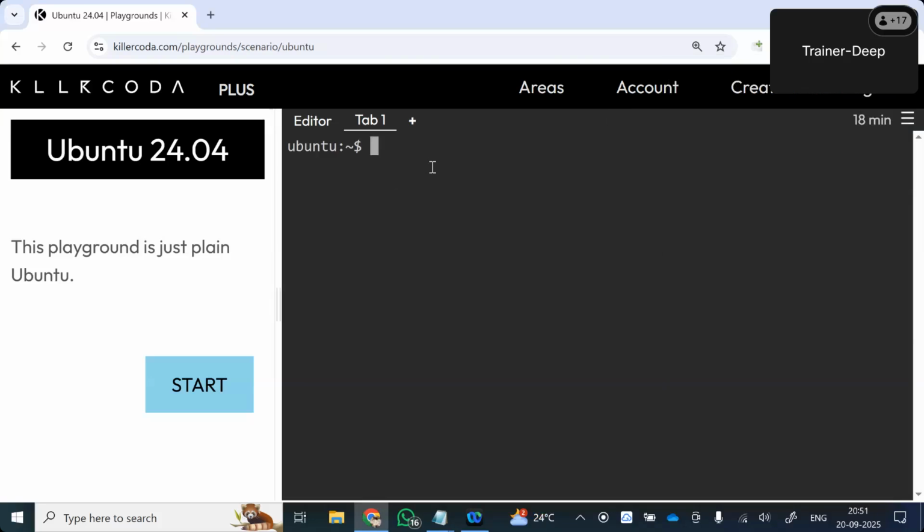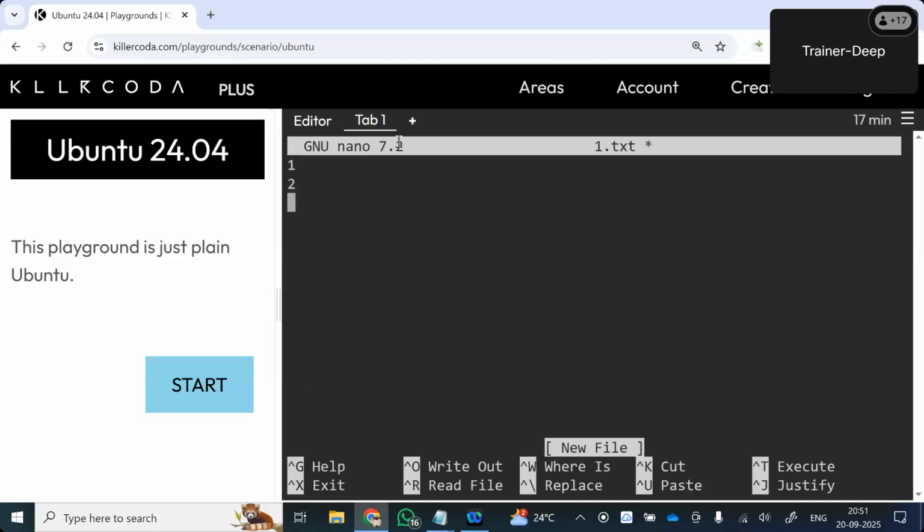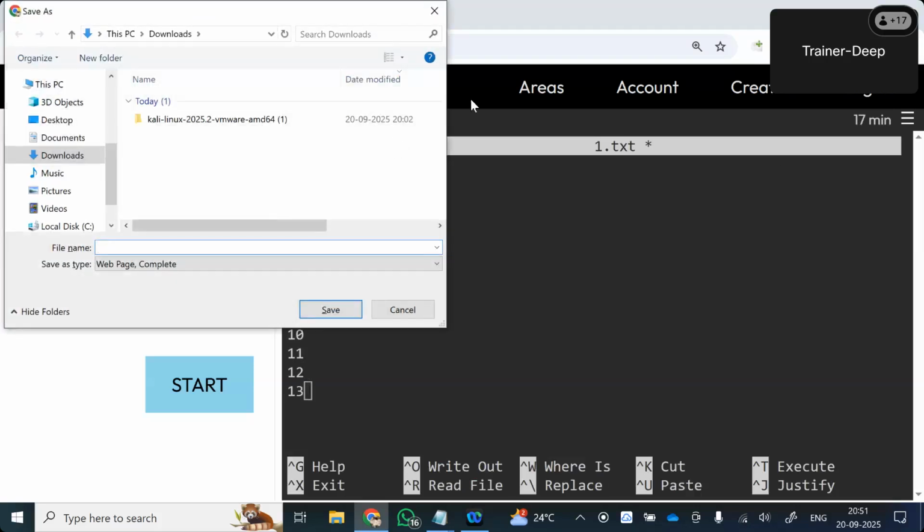For that, guys, to explain the next part, I'm going to create one file. I'm creating one file: nano 1.txt. I'm writing the numbers 1, 2, 3, 4, 5, 6, 7, 9, 10, 11, 12, 13. Don't worry about it. Why should I do this? I will give you the meaning for it.